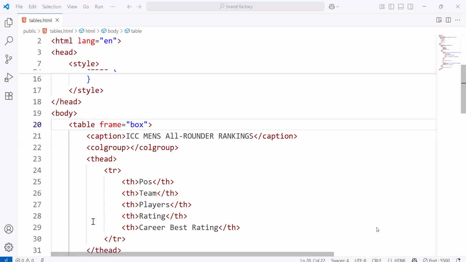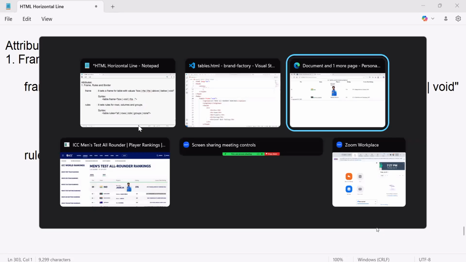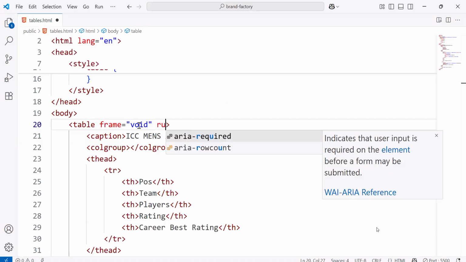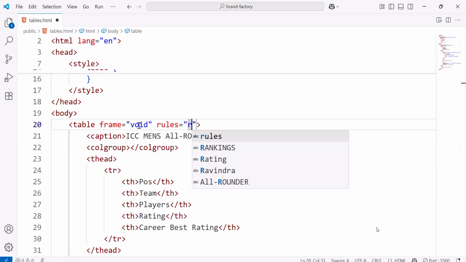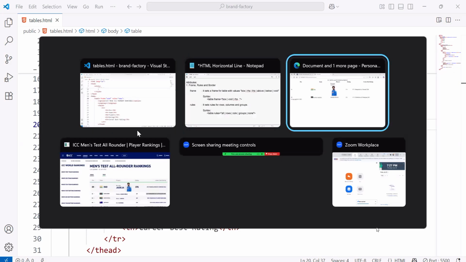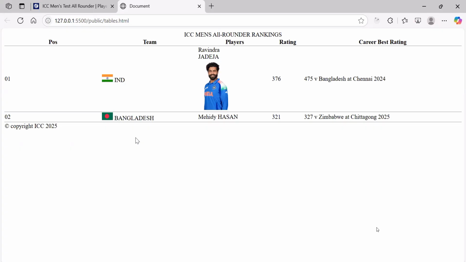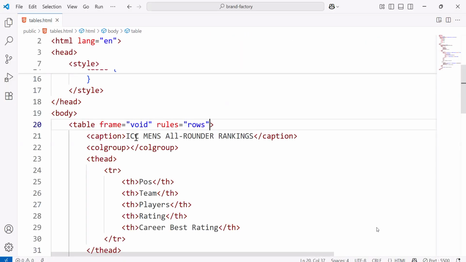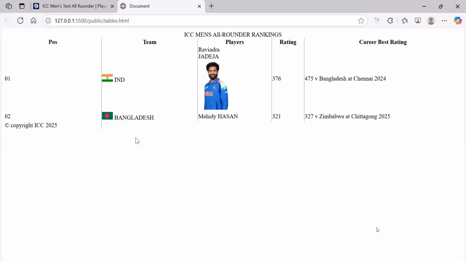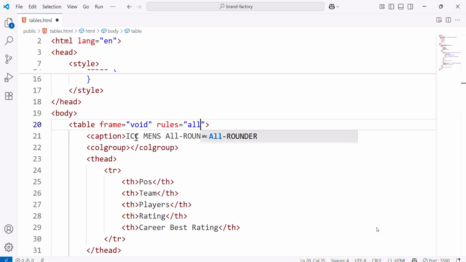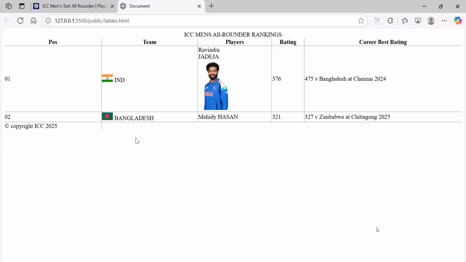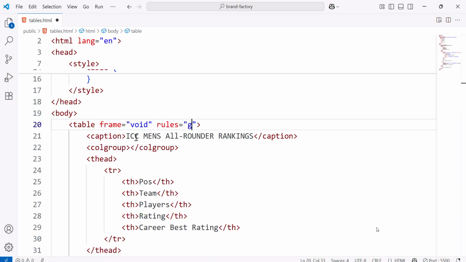Actually, I will remove this frame as void. I will give void. That means the frame is not there. Now what I will do, I will write rules is equal to rows. That means only rows will come. Suppose I say here cols. That means only columns will come. I say all, then all will come. And a very important and interesting point is if I say groups, you see groups will come.